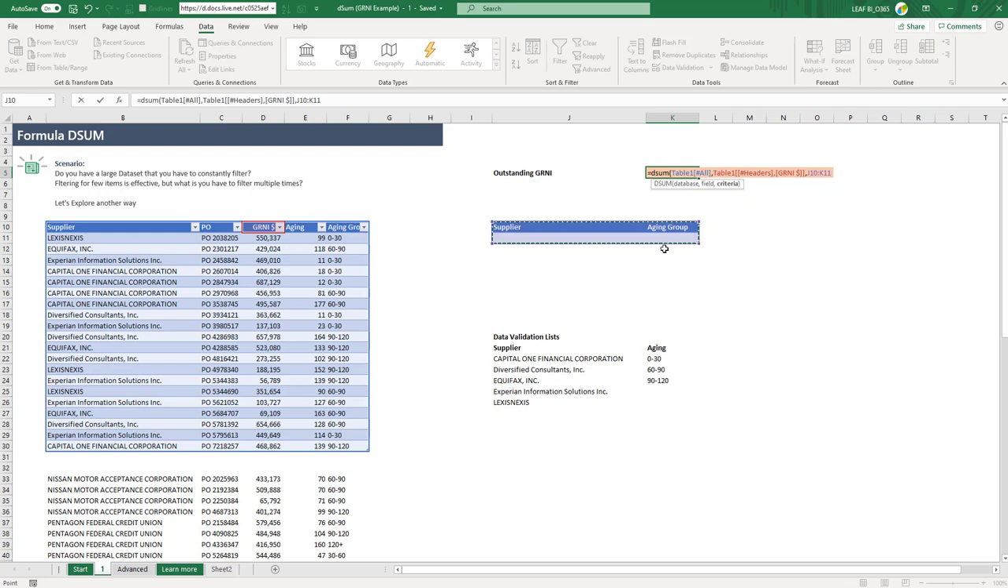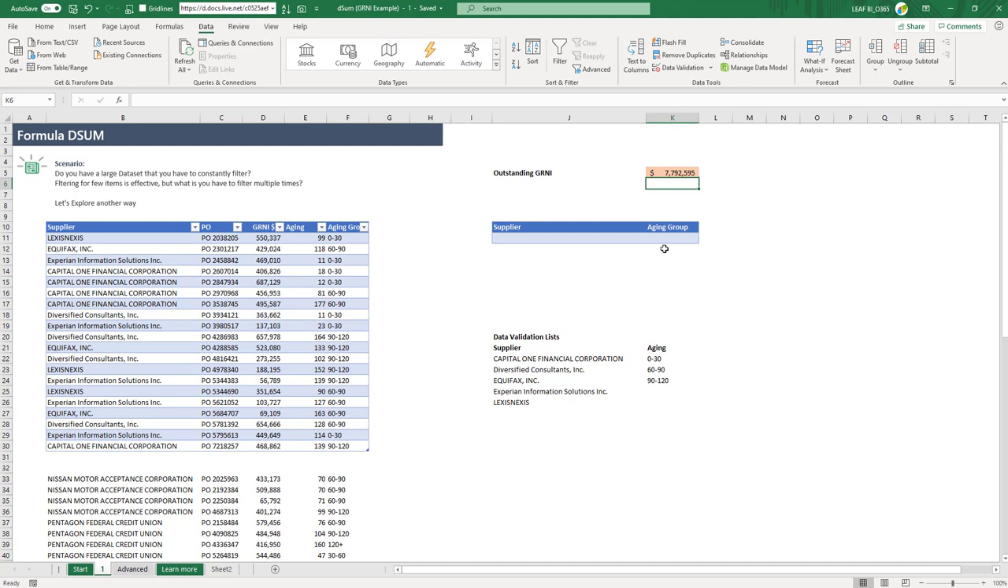Currently they're blank. So when we press enter here, we get a value. What is that value? Well, that value is the entire data set, the sum of the GRNI column. We've just said, go to the table, grab all the data, sum the GRNI column and apply no filters to it. So of course it gives us all of the data.